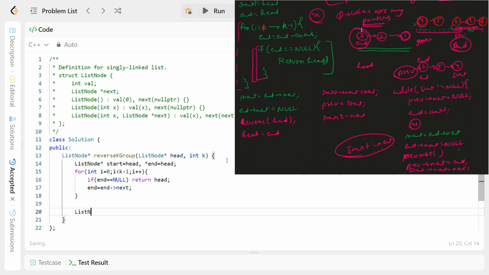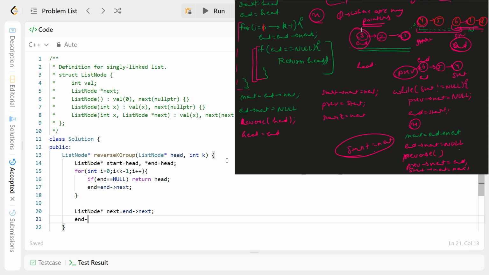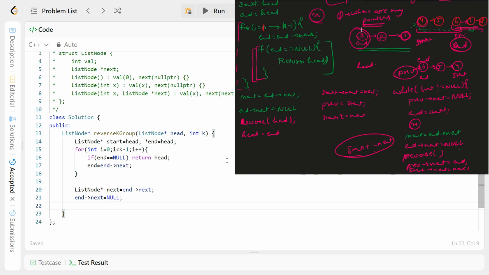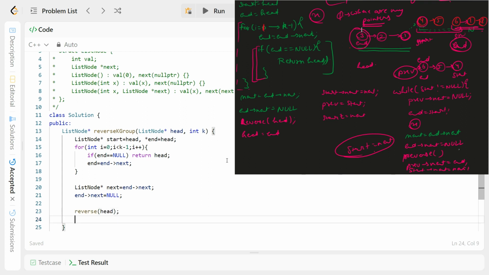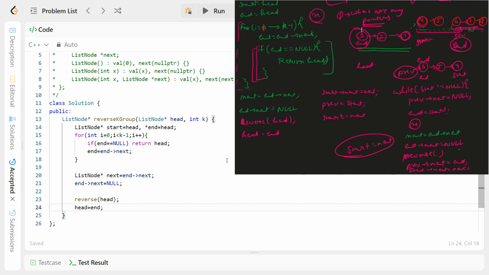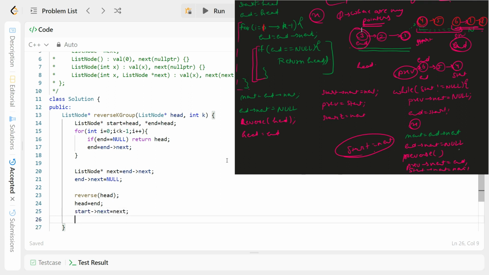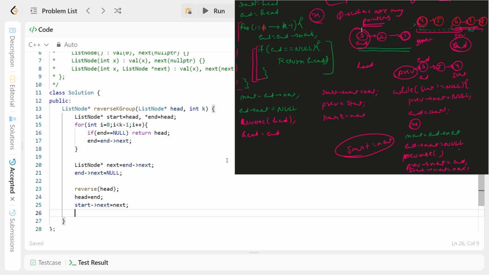Now I will make the next pointer, ListNode star next, which will be equal to end's next. Now break off the connection, so end's next will now be null. Moving forward, what will happen? I will say reverse. We will be defining the reverse function, just don't worry. Reverse your head. Your head will now become your end, because in the reversed linked list, my end is pointing towards the head of the linked list. Now I will make a new connection, that is start's next is equal to next, that is the reversed chunk with the next chunk.